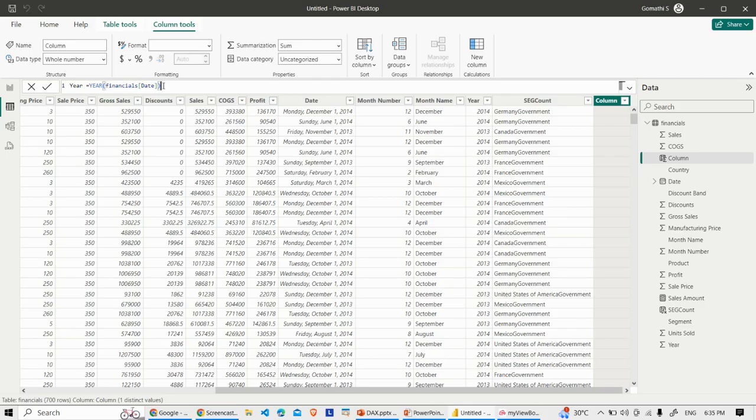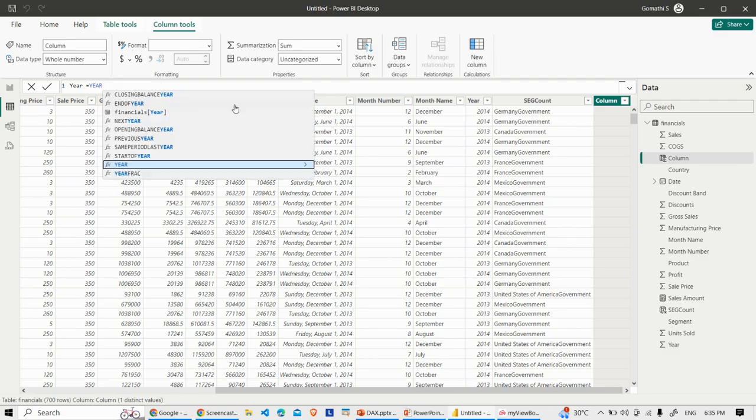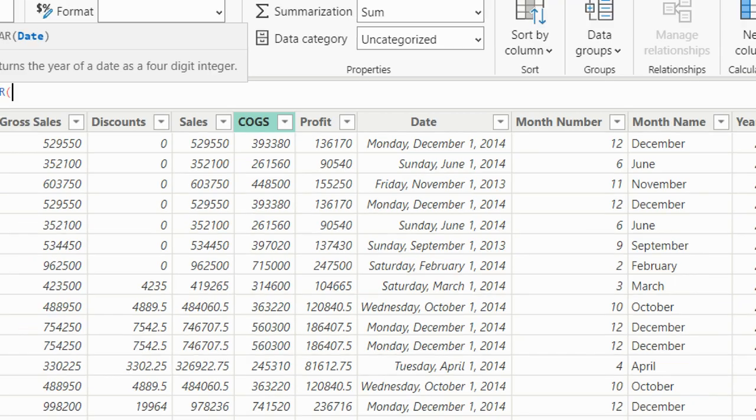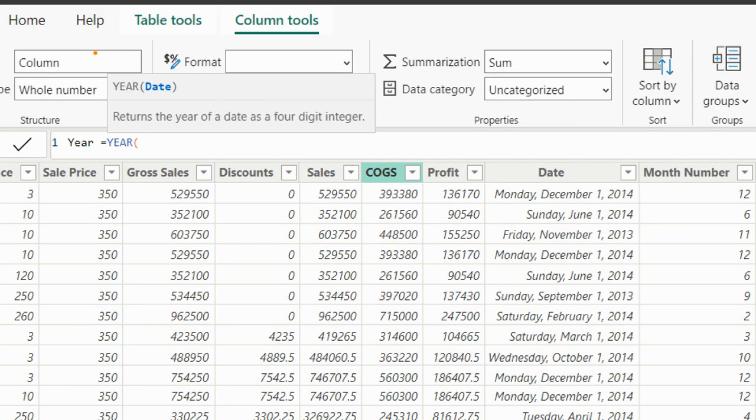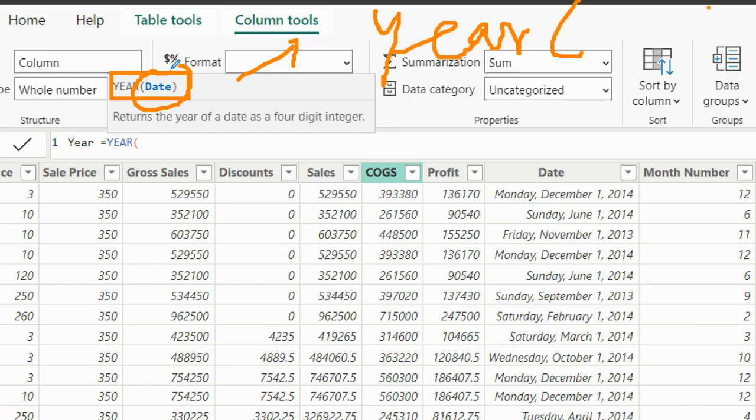Here you might have noticed something. Now I'm deleting it. I want to show you one thing. Once I press open, here you can see that it is showing year of date. What is this? This is actually the argument which you want to pass. Inside you want to pass only the date, which means only the column which has the date data type. If you try to pass something else, it will throw you an error.